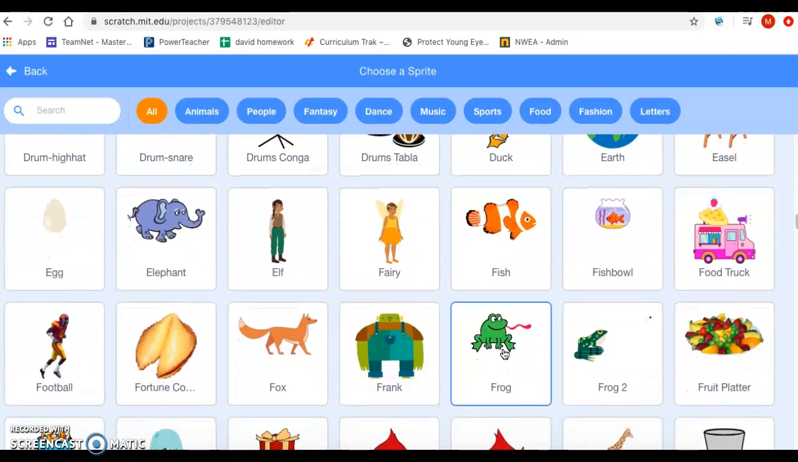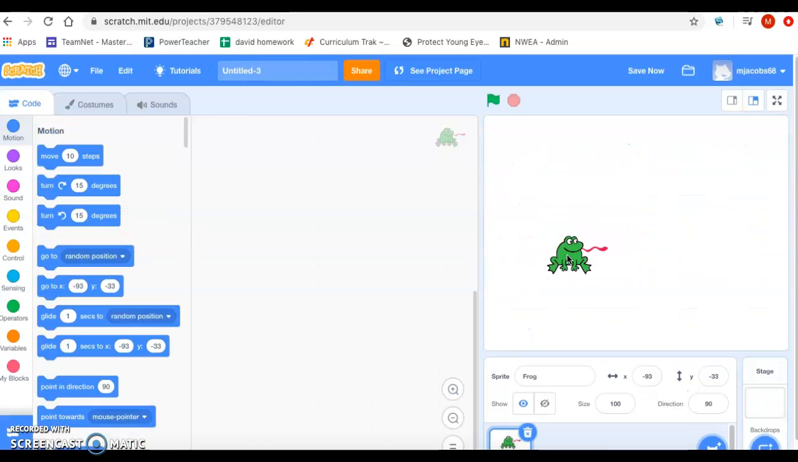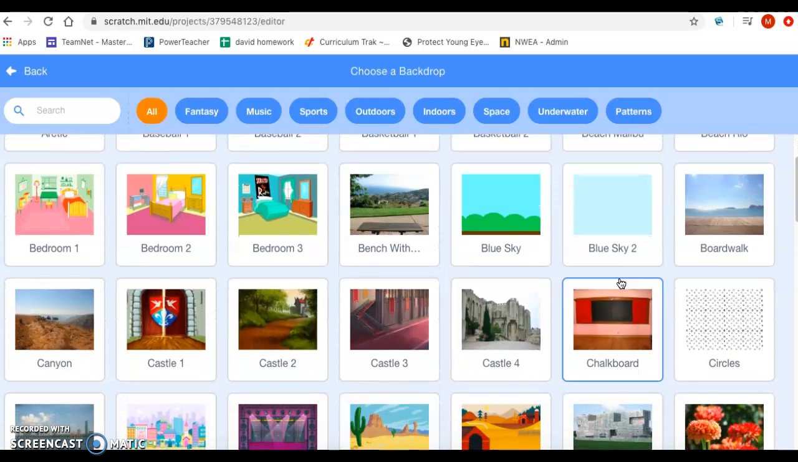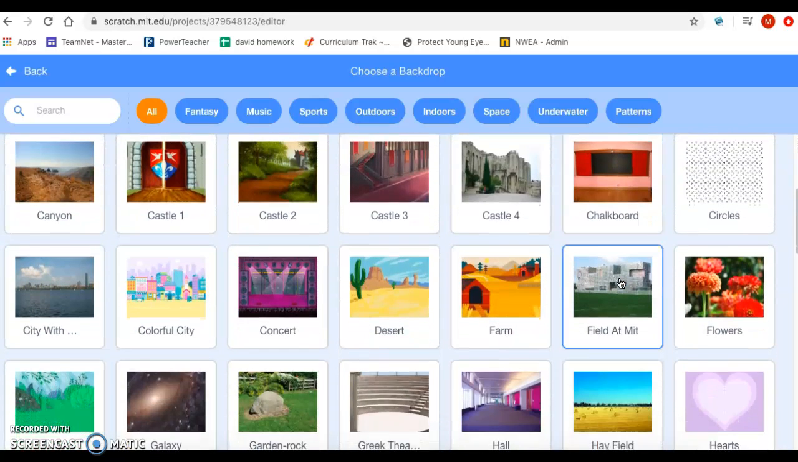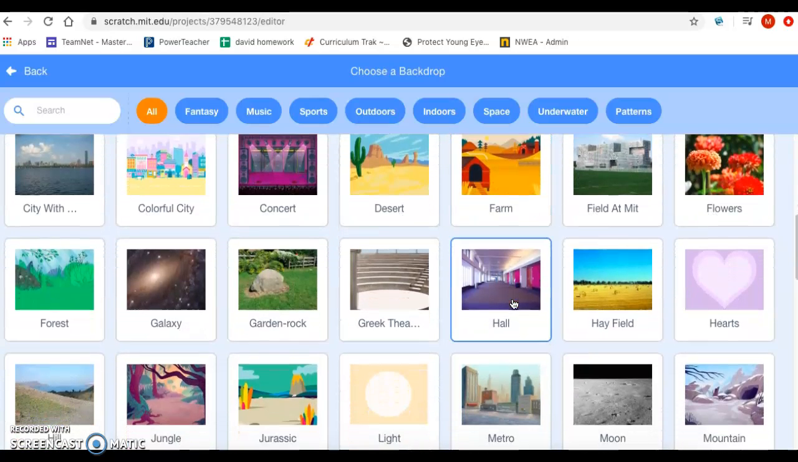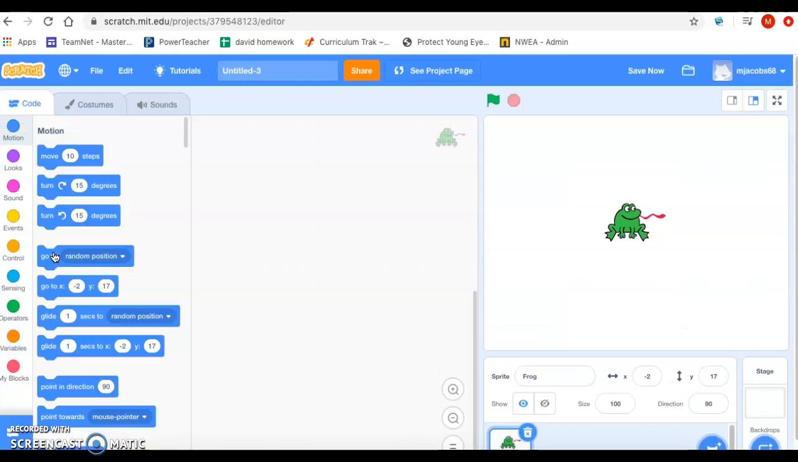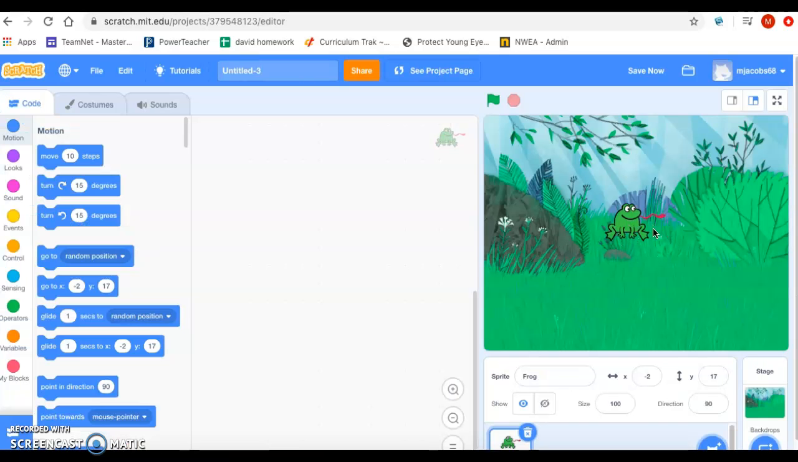I'm going to choose my frog. All right. And just place them anywhere that you want. I'm also going to make a backdrop. Now I'm going to change my backdrop from what I had last time. I'm going to choose something different. I just felt like the frog blended in a little bit too much. This is a little bit different green, so I think this is enough contrast where you can see it pretty well.